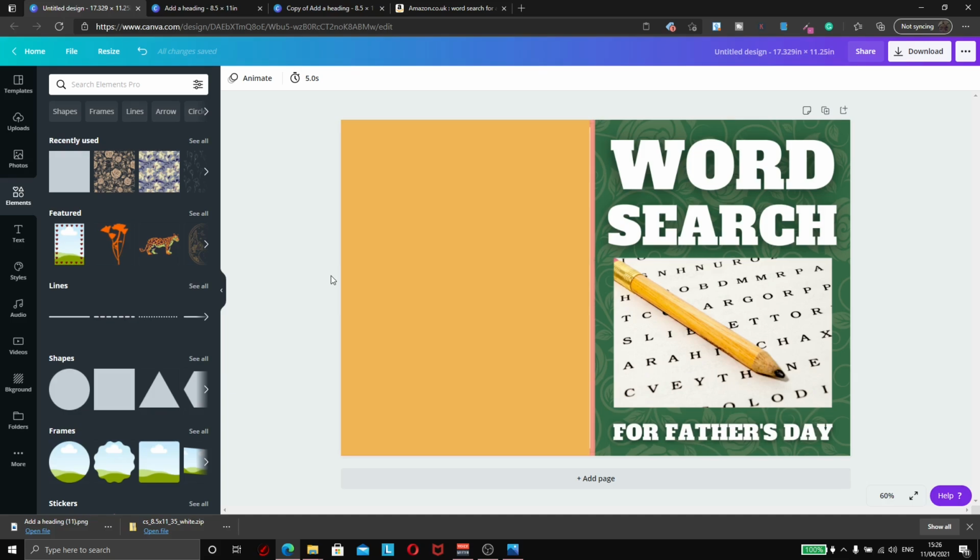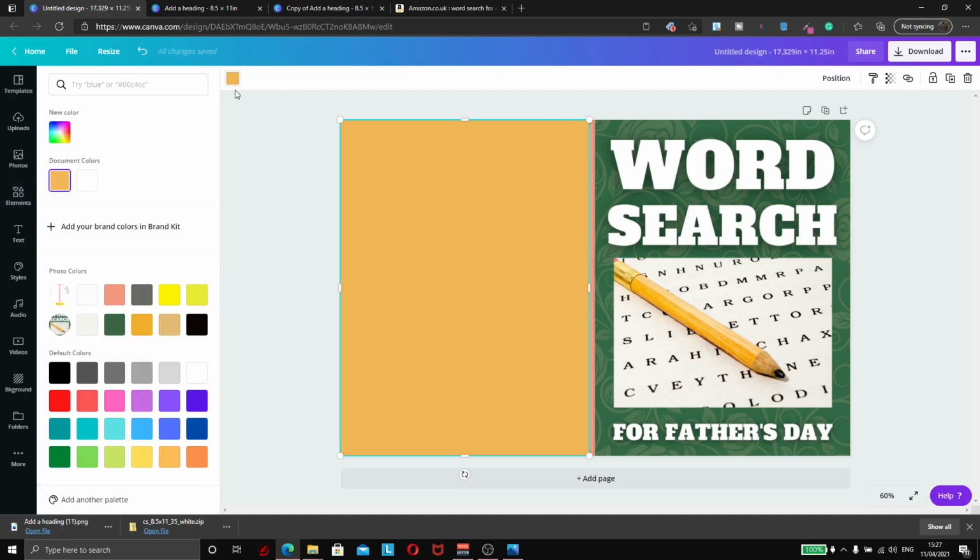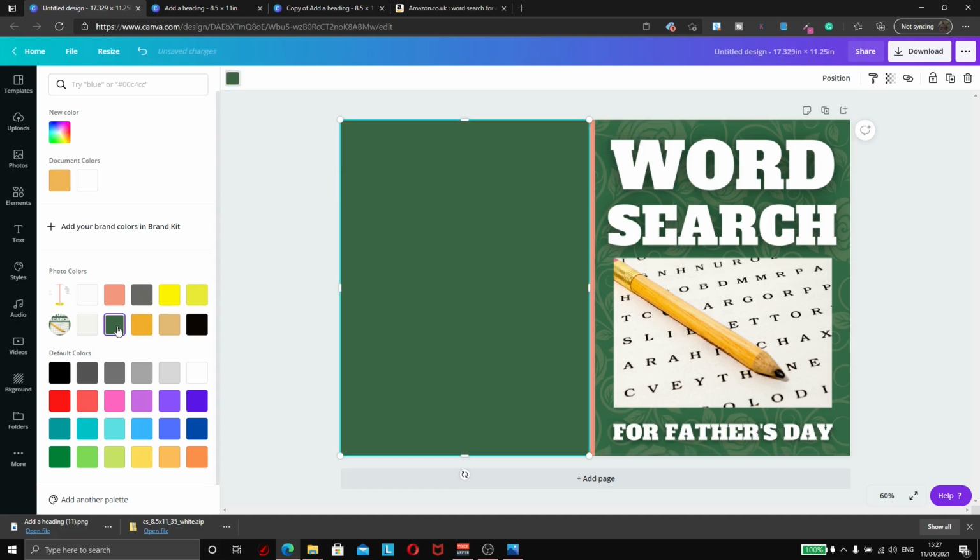Now we obviously want to make sure that the color is the same as the one that we used for the front cover. So what we can do on Canva here is click on the rectangle, go up to the color change button, and then it should be under photo colors. You should have all the colors that you're currently using on this page, and it should have this green color, which should be the background for this page here. Okay, so let's click that one, and yep, that is the same color as the background.